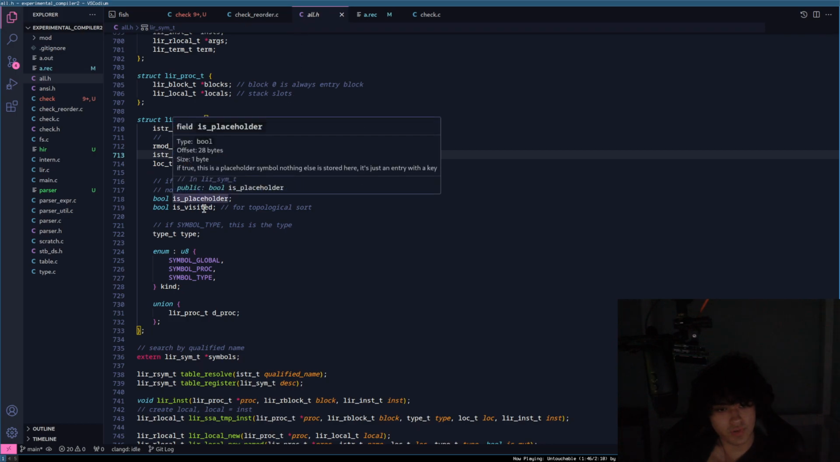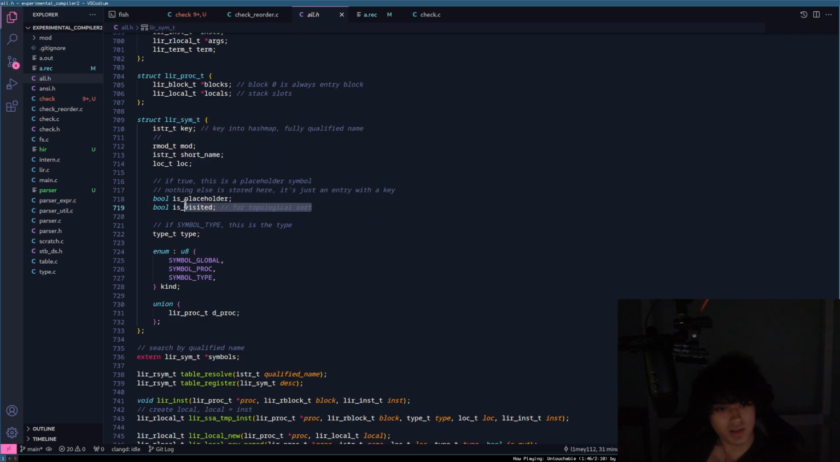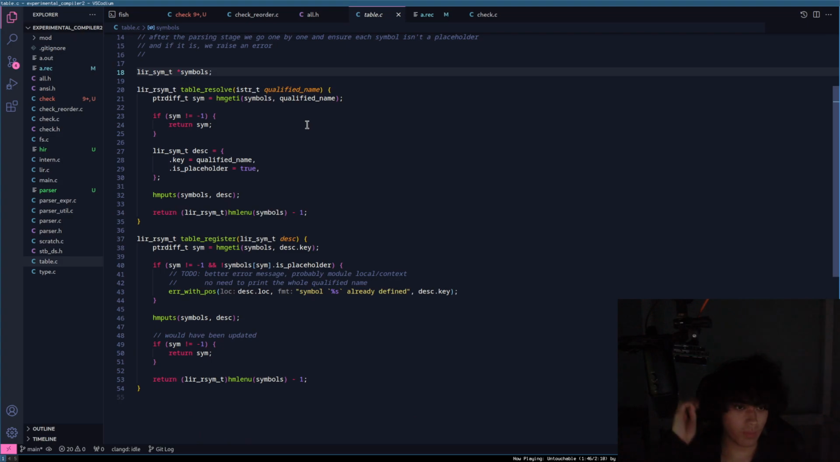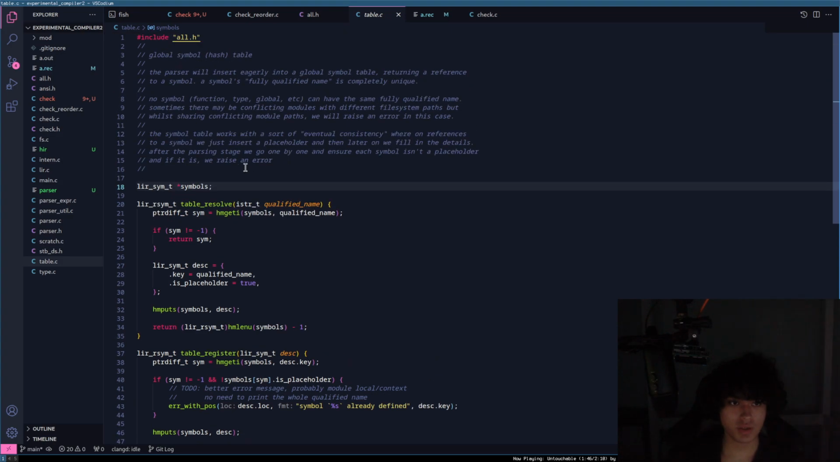Is placeholder, is visited. This is instead of storing a set of all visited nodes when I do my topological sort, I just put it here. Yeah, and that's just type, and then a kind: globals, procedures, and types. If it's a procedure, you got your proc here, or a function. Same thing. And all it is just a list of symbols. Global variable. I don't care. I don't feel ashamed for using global variables.